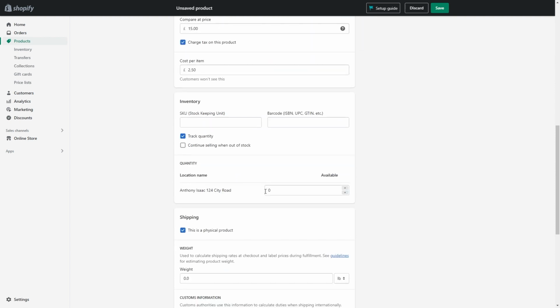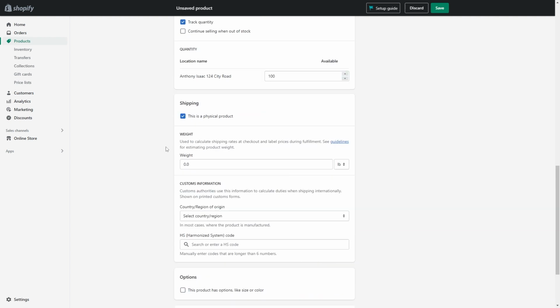Then you can add quantity down here as well. So let's just say I have 100 of these in stock. And if you have SKU numbers and barcodes, you can add them on your product page as well, to help you keep track of your products, and you can also track the quantity. Then if you want to go into shipping, you can add the weight and the location customs information for your product. Now this is down to the product that you are selling, and the customs information is down to where you are selling your product from. So this is down to you.